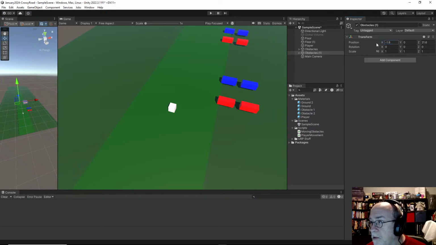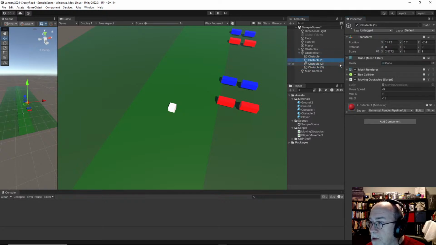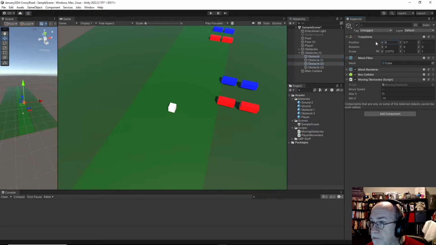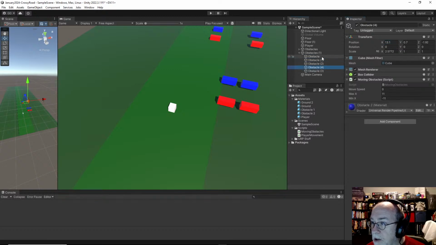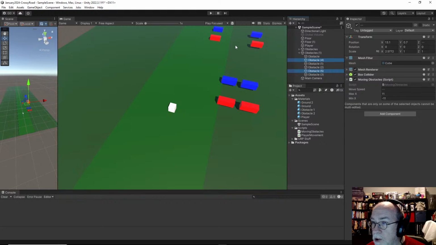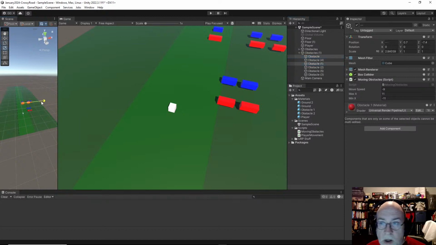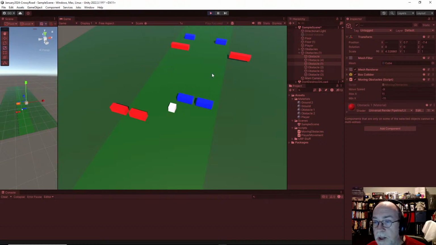But I mean, you can still offset them a little bit, or better yet, move these two over a little bit, and then those two, something like that. You can even duplicate those two and move some shorter cars, I guess. Longer, just to change it up a little bit.